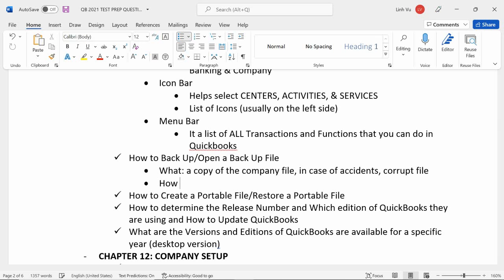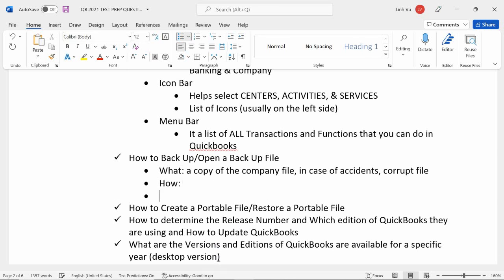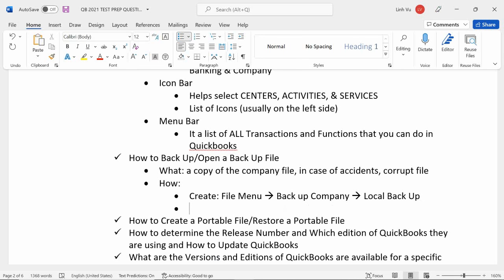To create: it is the File menu, selecting Backup Company, and then you select Local Backup. Okay. Good. Now, how do I open a backup file?